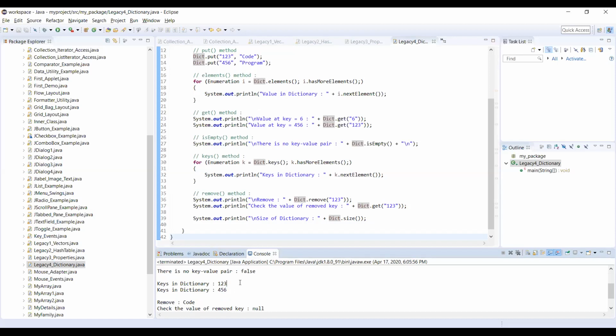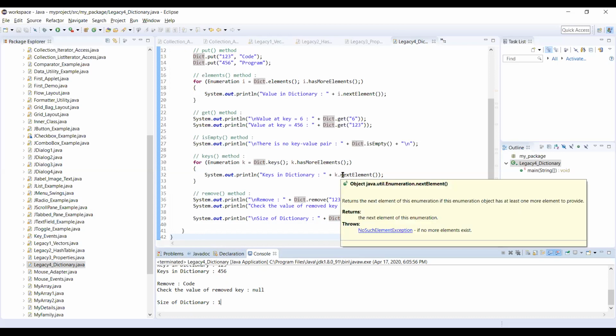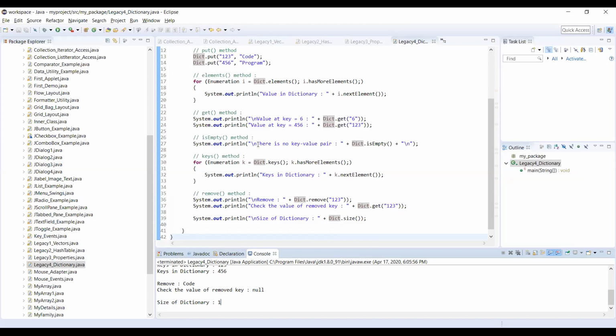And if you reference the keys in the dictionary, 1 2 3 and 4 5 6, these two are the keys. And after removing, the corresponding code, actually 1 2 3, we have removed, friends, so the corresponding code is also not available. Okay, remove code and check the value, that is removed, null. And the size of the dictionary, after removal of 1 2 3, we only have the 4 5 6 program. So that is how you can handle the concept of the legacy classes. Within that we have seen vectors, hash table, properties, and also the dictionary. Okay, thank you.